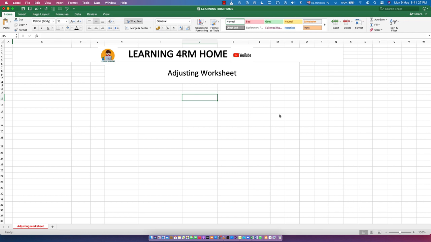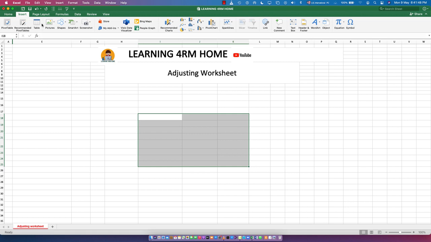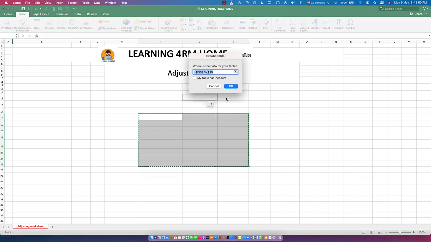Now in this video we are going to talk about how to adjust a worksheet. Now what you see here is a worksheet. So how can we adjust it? Before we do that, let's create a table and we adjust it. So we have a 3-column table, 3 columns and this row. So highlight it and go to Insert, now Table, and click on OK.